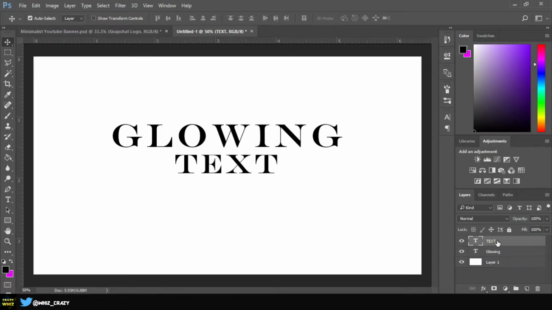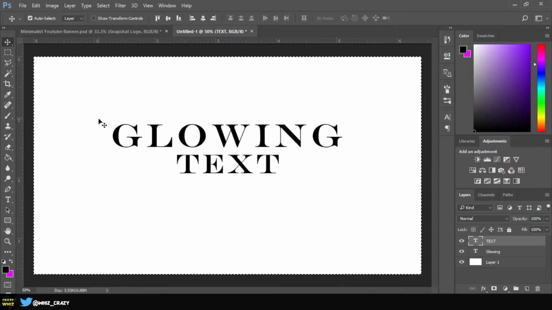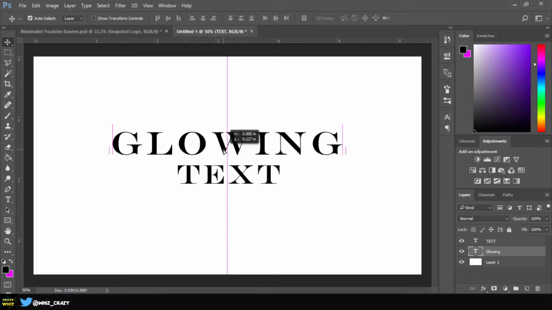I'm going to click on the text that says text, and then Control A like that. And then I'm going to hit this right here to align it. All right, so that looks pretty good so far. Control D to deselect. So this is what we have so far. So I want to move this down a bit like that. And then I'm also going to move this down like that.